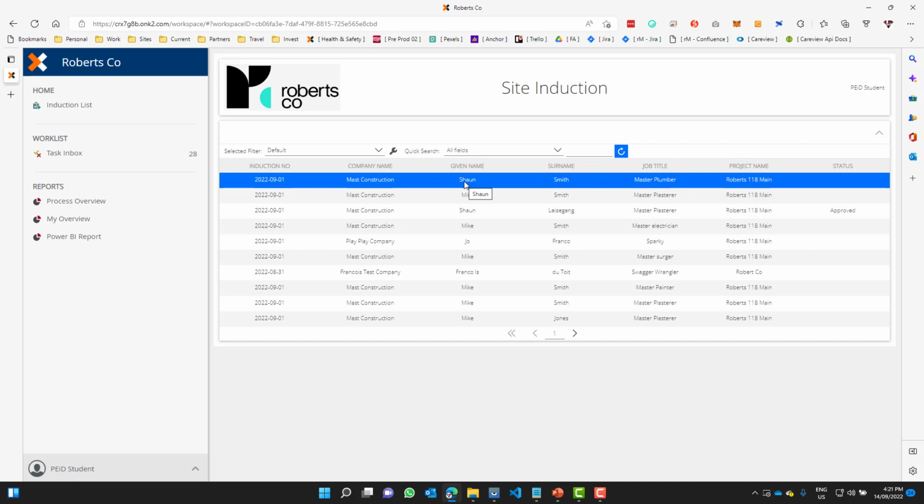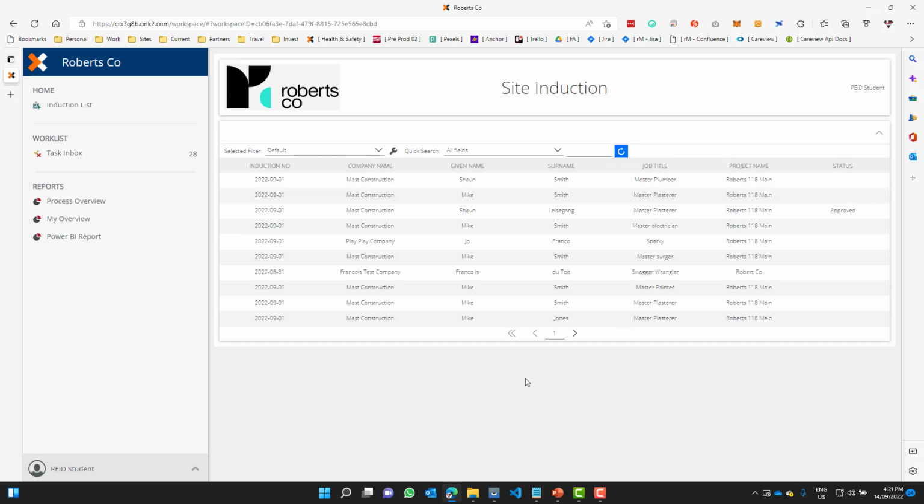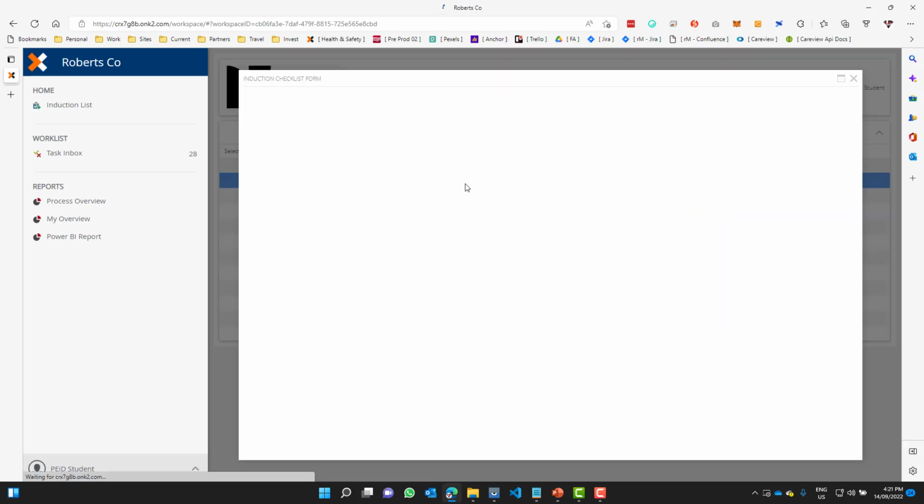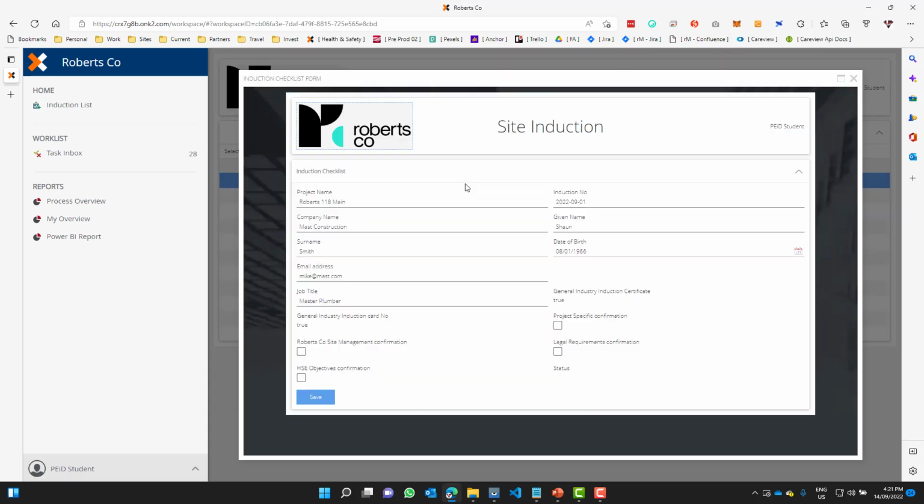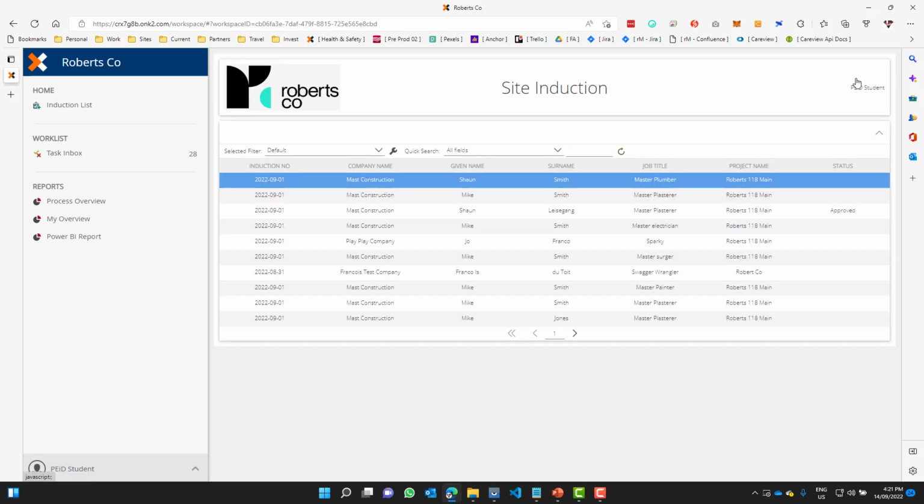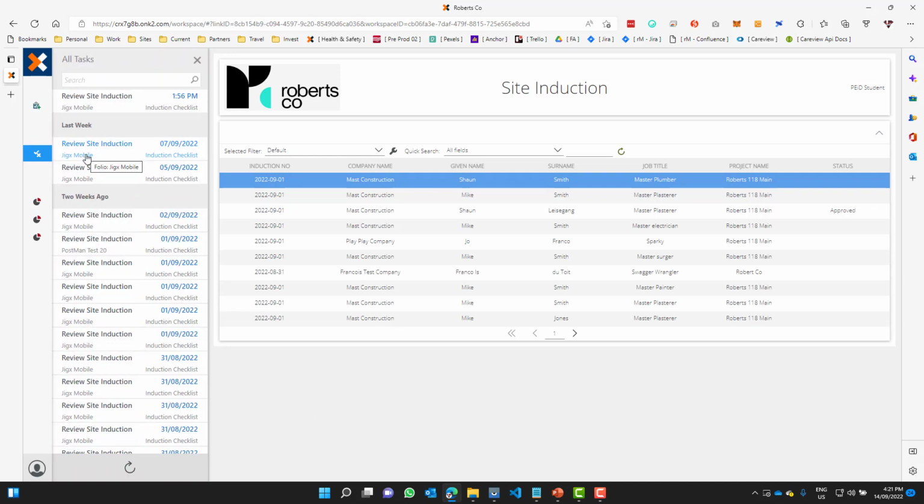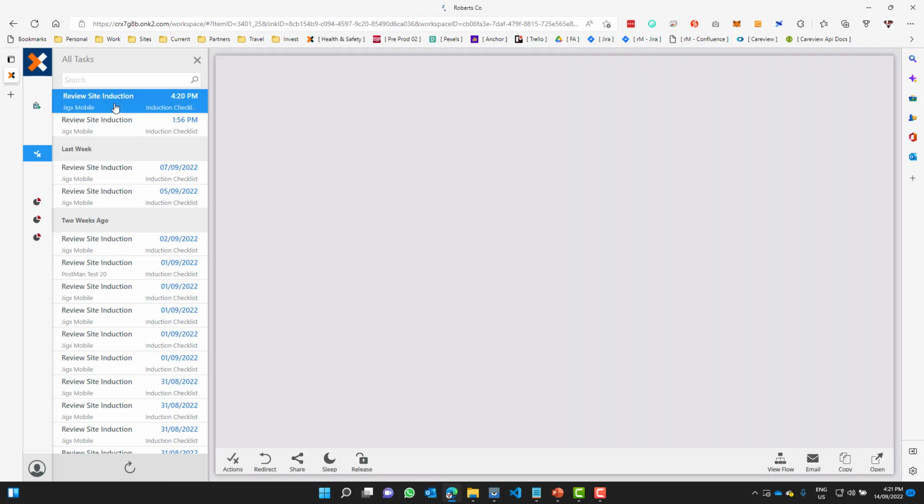And you can see that it's Sean Smith and it's the master plumber that I actually kicked off. At the same time, a user can double click on this form, and using this Nintex K2 form, they can view any parts of the form that the user actually submitted. In addition to the above, we've kicked off a workflow process. So I'm going to move across to the task inbox, and if I refresh my task list, you'll see that there's a new task that's been kicked off.